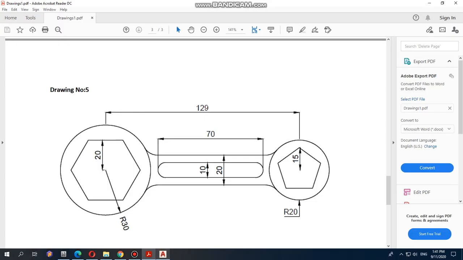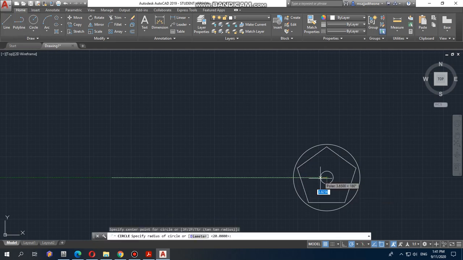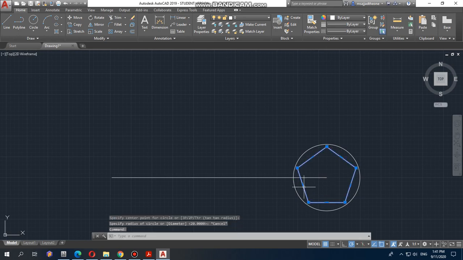I think it's not inside, it's out. It's not outside, it's inside, because it's coming very big. Outside is coming like this because of the circle they are considering. My meaning is, if it's circumscribed, the pentagon is outside, right? You can see clearly. But if it's inscribed, the pentagon will be inside the circle like this. So this is the difference.